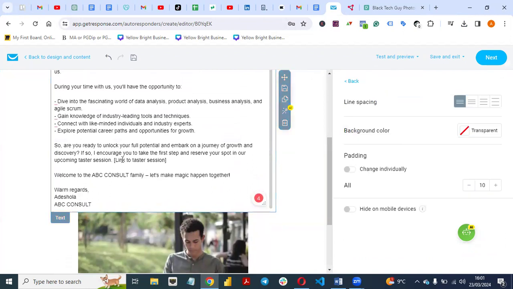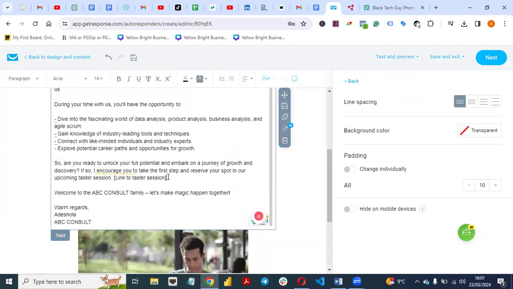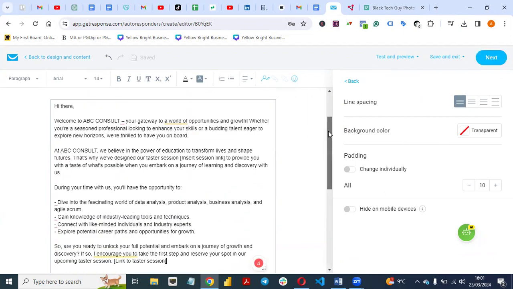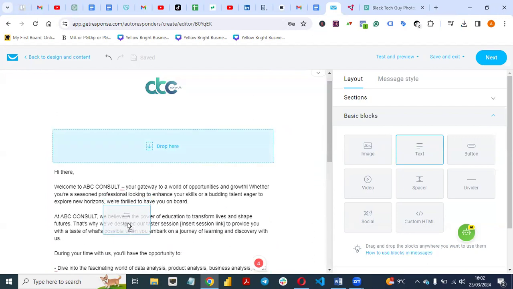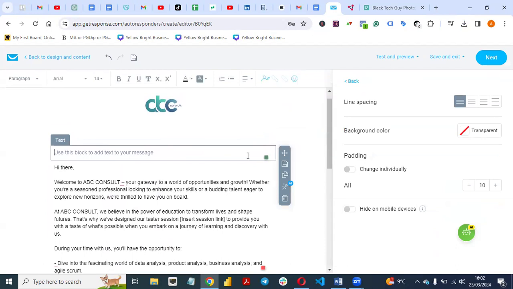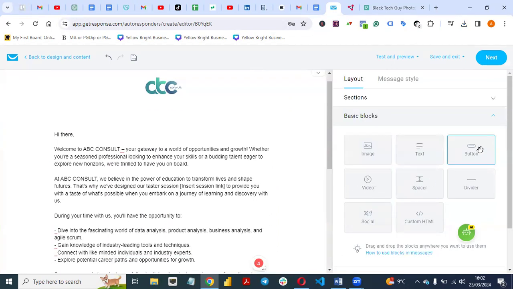Also make sure that, can you see there is a link to a taster section here? Make sure that every link in your email is working very well and linking to the right link that you want to use. If you want to put an image in the body of your email, drag in an image here. If you want to put another text, just drag in text here, then you'll be able to type your text there. But for the sake of this video, I'm not going to do that. You can go to button, video, spacer, divider. I've also shown you that.